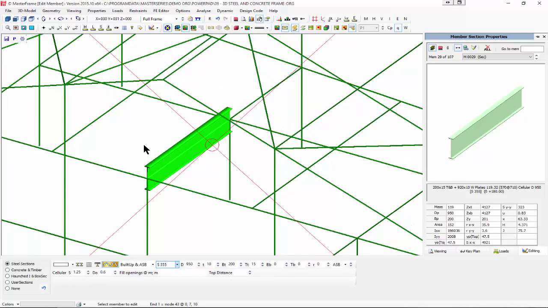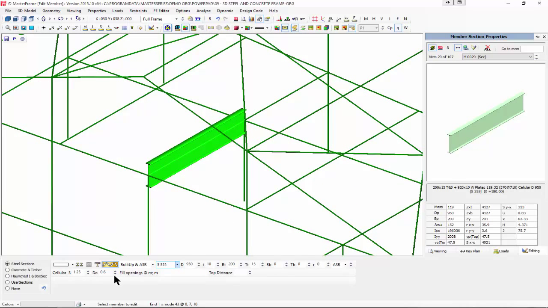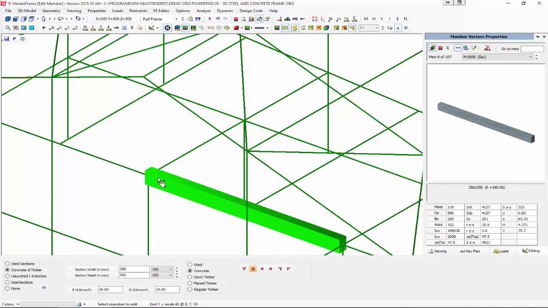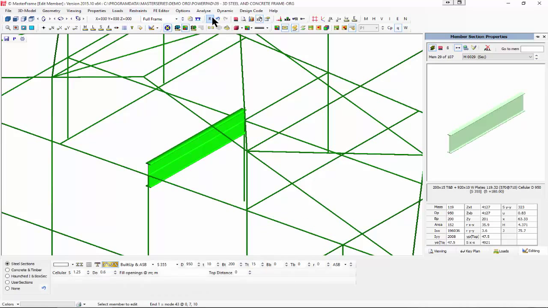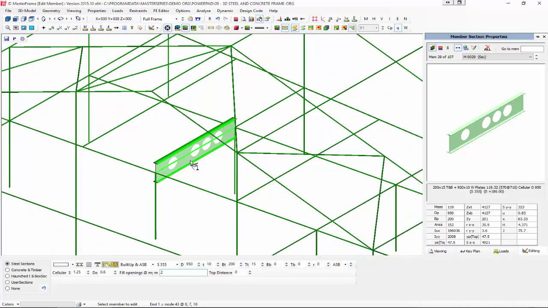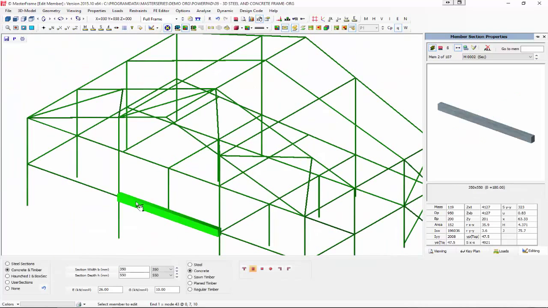And I can ask it to pop in some holes on this 900 deep section. And if I come back and regenerate, it should have the holes in there by default, and I could say I wanted to fill in the hole at 2 meters, and there, that one's filled in. So I can do cellular beams, I can do plate girders, as you will see in the front here. I can also do concrete sections, those are concrete beams. All very, very straightforward. We also have timber.